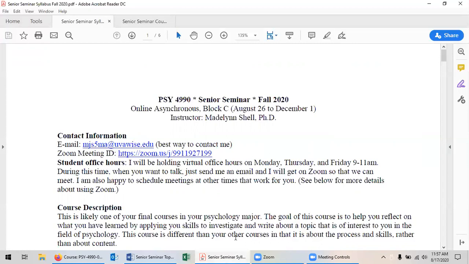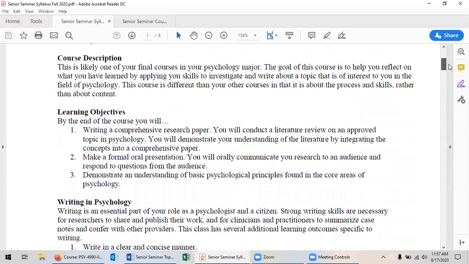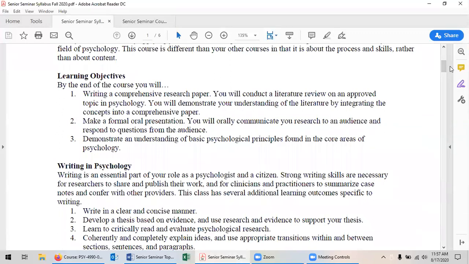All right, the syllabus, of course, has our course descriptions and course goals. The course is one of your final courses in the psychology major and is about reflecting on what you've learned and applying your skills to investigate and write a literature review on a topic that interests you in the field of psychology. The goal is really to help you master your skills of writing in a clear and concise manner and critically evaluate psychological research evidence.